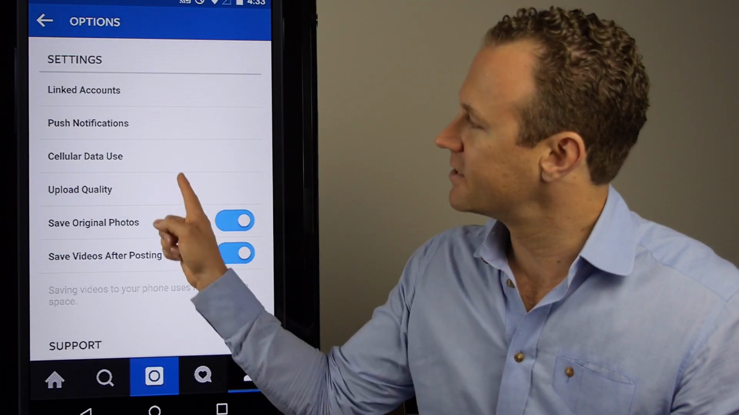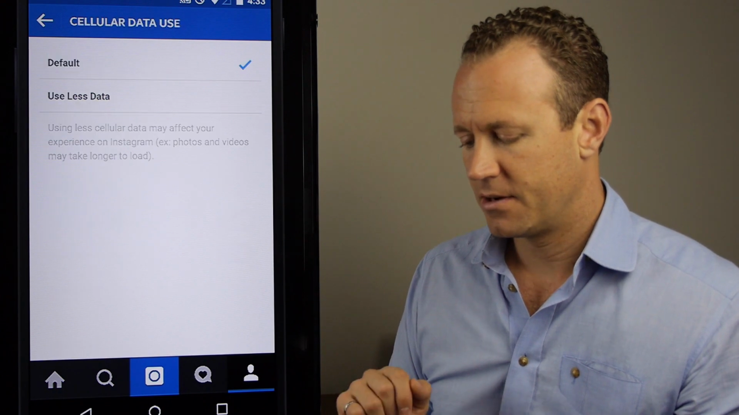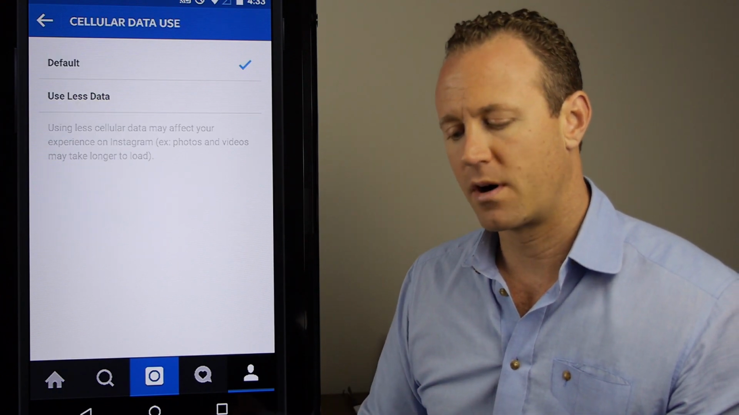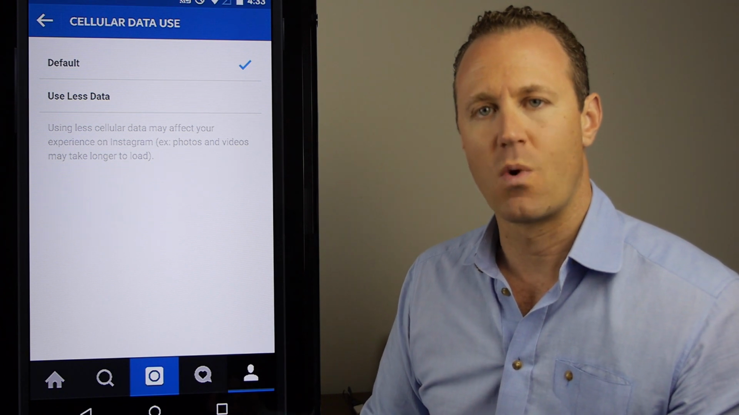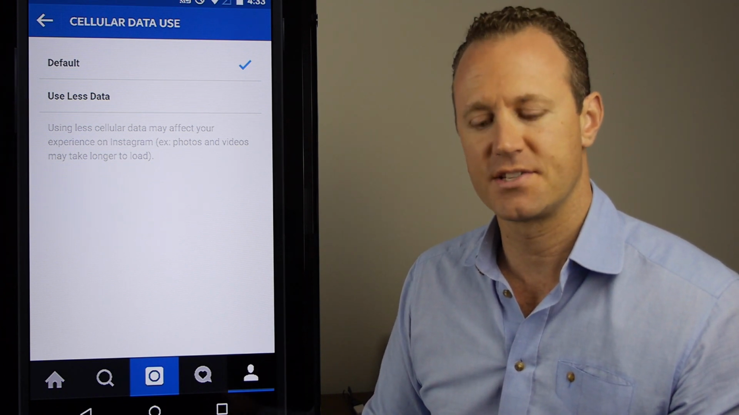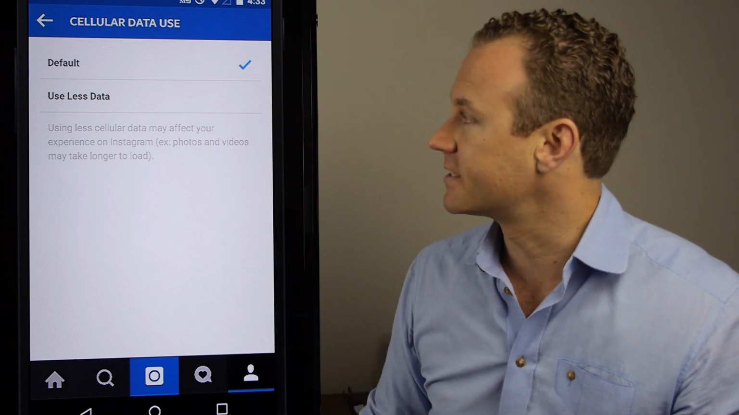Next up, we have cellular data use. Now, for most of us that live in a city core with a good mobile signal, or at home with a strong Wi-Fi signal, we won't have to touch this. By default, you can see it's set to default.